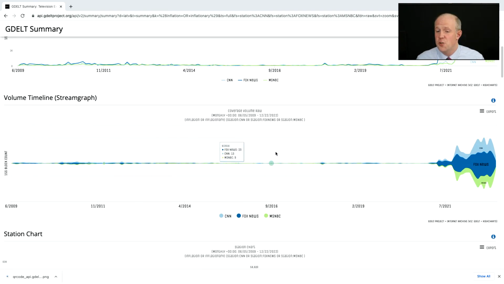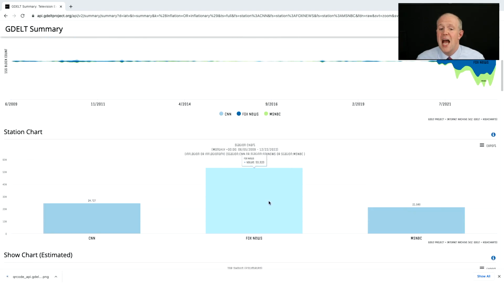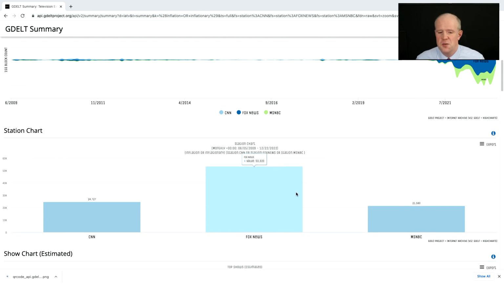This is right below as a stream graph. So same timeline, just represented as a stream graph, which can sometimes make certain patterns a little bit clearer. Then we can go down a little bit further. And this shows us how many mentions by channels. That's channel breakdown. So we can see Fox News has mentioned this almost as much as CNN and MSNBC combined. So again, very Fox News centric.